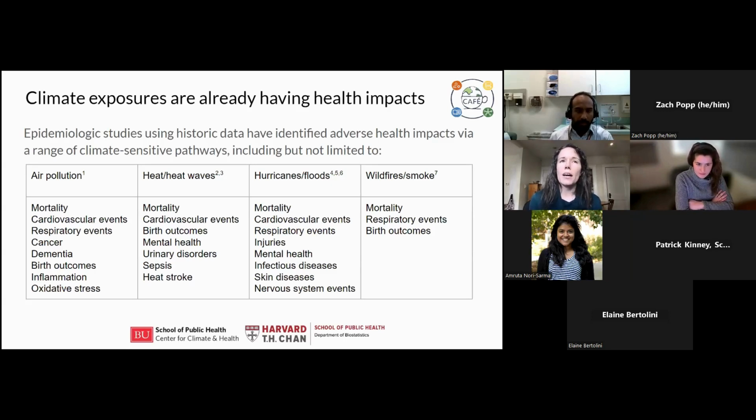So a lot of the empirical quantitative work on climate and health, as Pat mentioned, is more focused on quantifying the magnitude of effects of climate exposures on health. And so, of course, to do this, we have to rely on historic data. So we need to study historic climate exposures to understand how those impacted health. And then that information is critical to inform estimates of how future climate change might impact health.